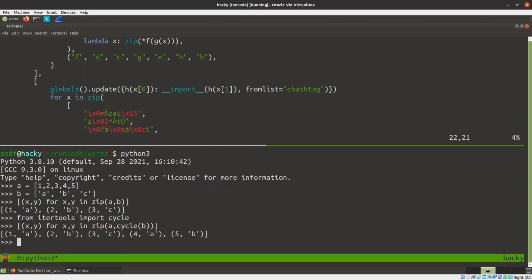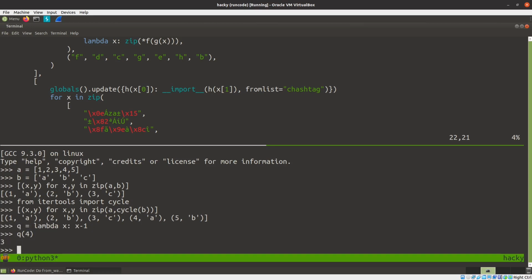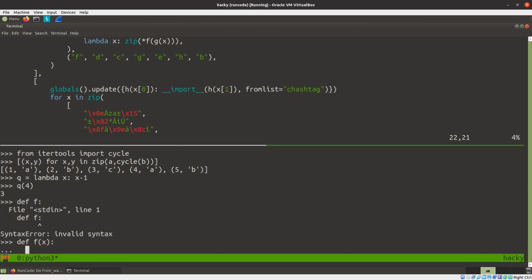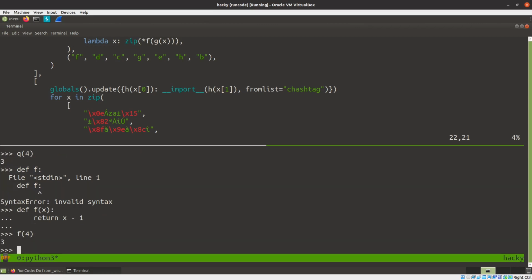If I do Q is equal to lambda x: x minus 1, really simple, then Q of 4 gives me 3. So basically what I've done here is I've created a function. This is no different than saying def f of x, return x minus 1, and now when I say f of 4, I get 3. That's exactly the same thing I did with this lambda function: I just said lambda where it takes in an x, it returns x minus 1.